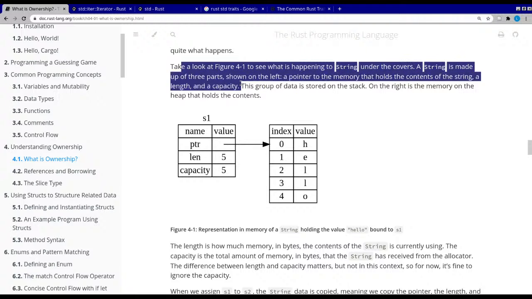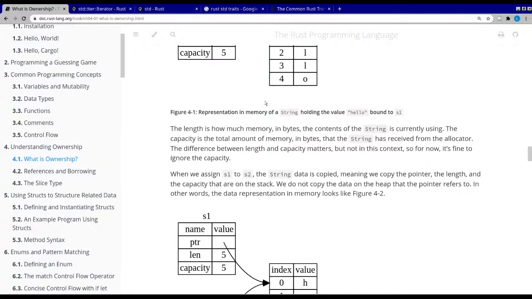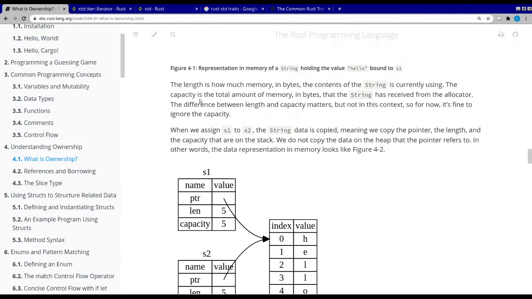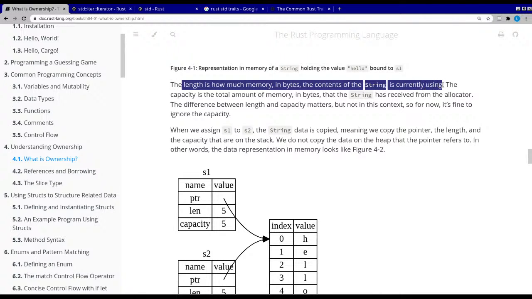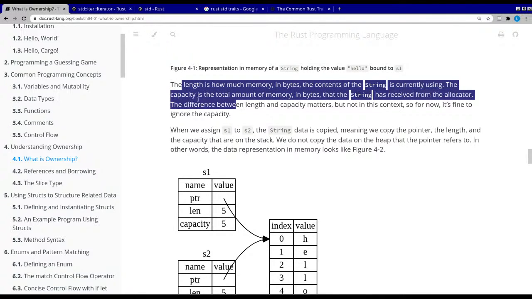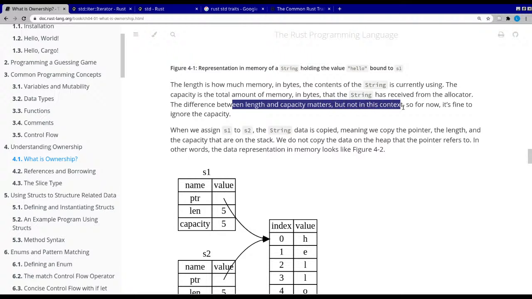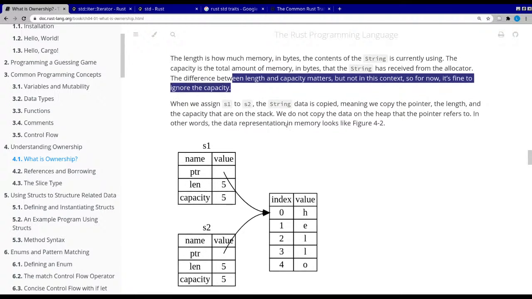A String is made up of three parts, shown on the left: a pointer to the memory that holds the contents of the string, a length, and a capacity. This group of data is stored on the stack. On the right is the memory on the heap that holds the contents. The length is how much memory, in bytes, the contents of the String are currently using. The capacity is the total amount of memory, in bytes, that the String has received from the allocator. The difference between length and capacity matters, but not in this context, so for now, it's fine to ignore the capacity.